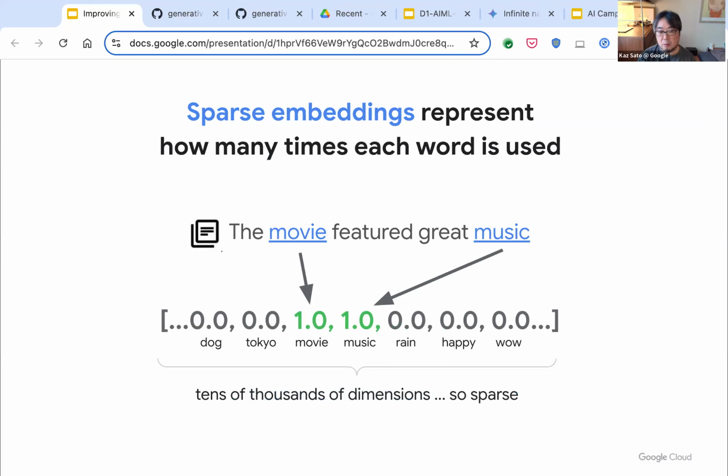Okay. So as I mentioned, there could be tens of thousands of different words in an entire document or set of documents, a corpus, so the sparse embeddings could have tens of thousands or millions of dimensions. It's so sparse. Most of the dimensions would be zero, and only a few dimensions could have non-zero values. So that is the reason why they call it sparse embeddings instead of dense embeddings.